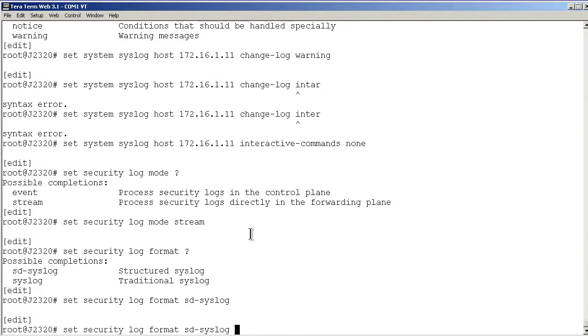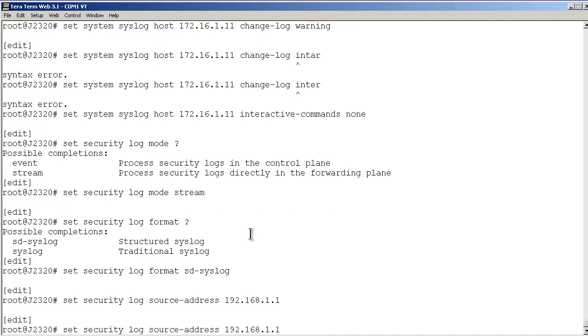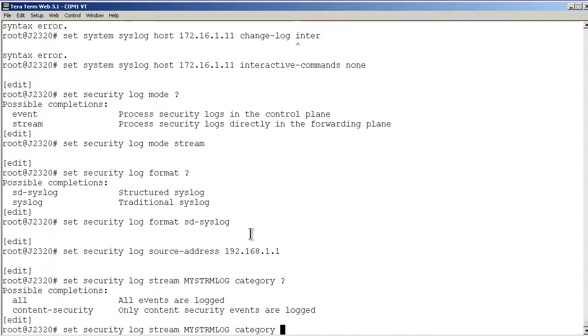Let's also determine what our source address is going to be. We'll say source address and use our loopback address, 1.1.1.1. That's always best practice. Then we have three stream commands to do. We're going to say set security log stream, and what are we going to call this log? Let's say this is my STRM log. And what category of information are we going to send? We can see our options there. We can send all the content, or only content security events. We're going to do all.